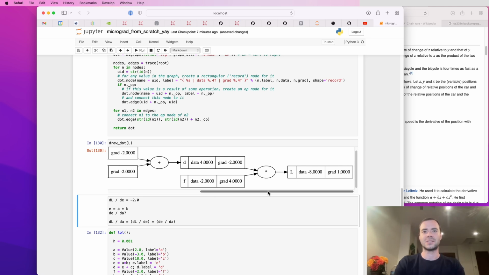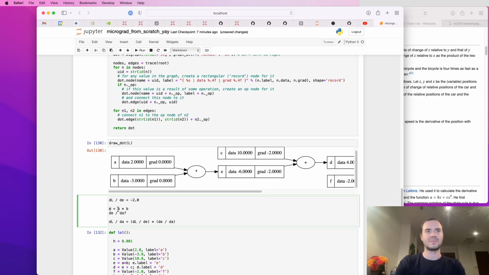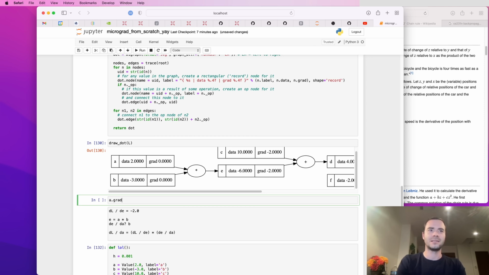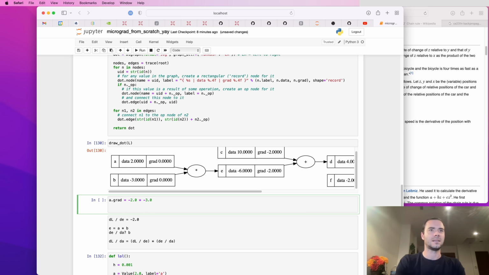I'm not going to rederive it, but if you differentiate this with respect to A, you'll just get B, the value of B, which in this case is negative 3.0. So basically we have that A.grad, and we are applying the chain rule here, is dL by dE, which we see here is negative 2, times, what is dE by dA? It's the value of B, which is negative 3. That's it. And then we have B.grad is again dL by dE, which is negative 2, just the same way, times, what is dE by dB? It's the value of A, which is 2.0. That's the value of A.